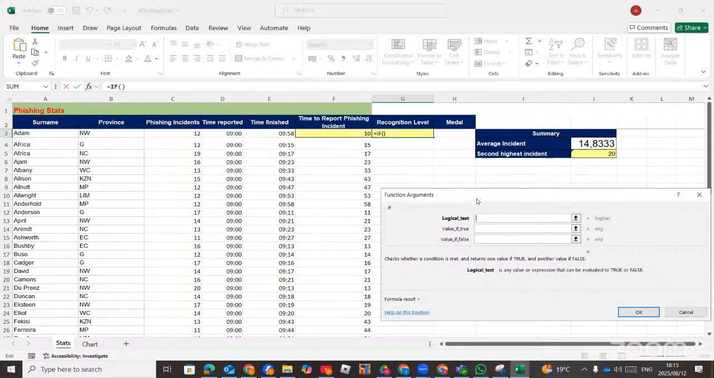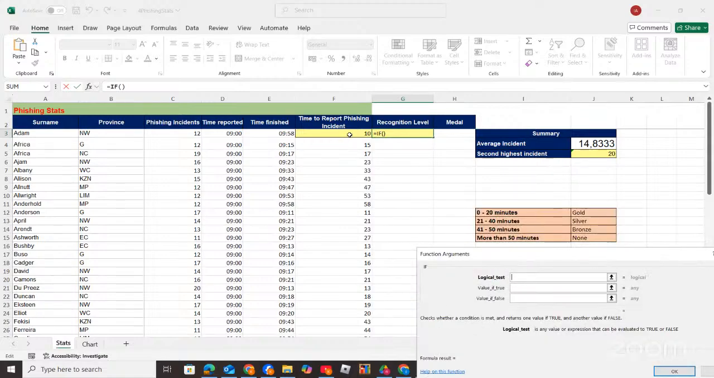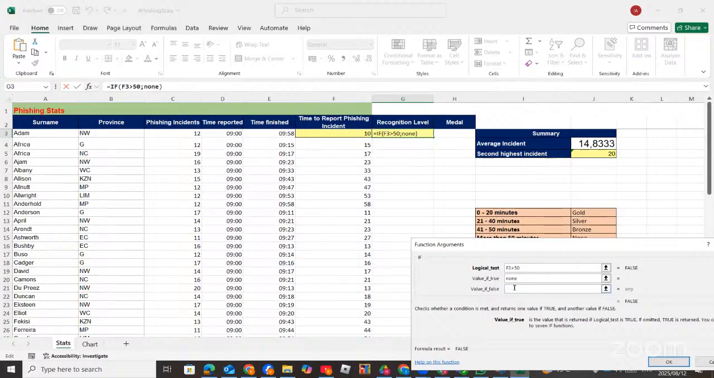So the logical test, the first one, will be the time to report, which is column F. When F3 is greater than 50, the value if true will be none. Then where it says value if false, you go to the next if statement.